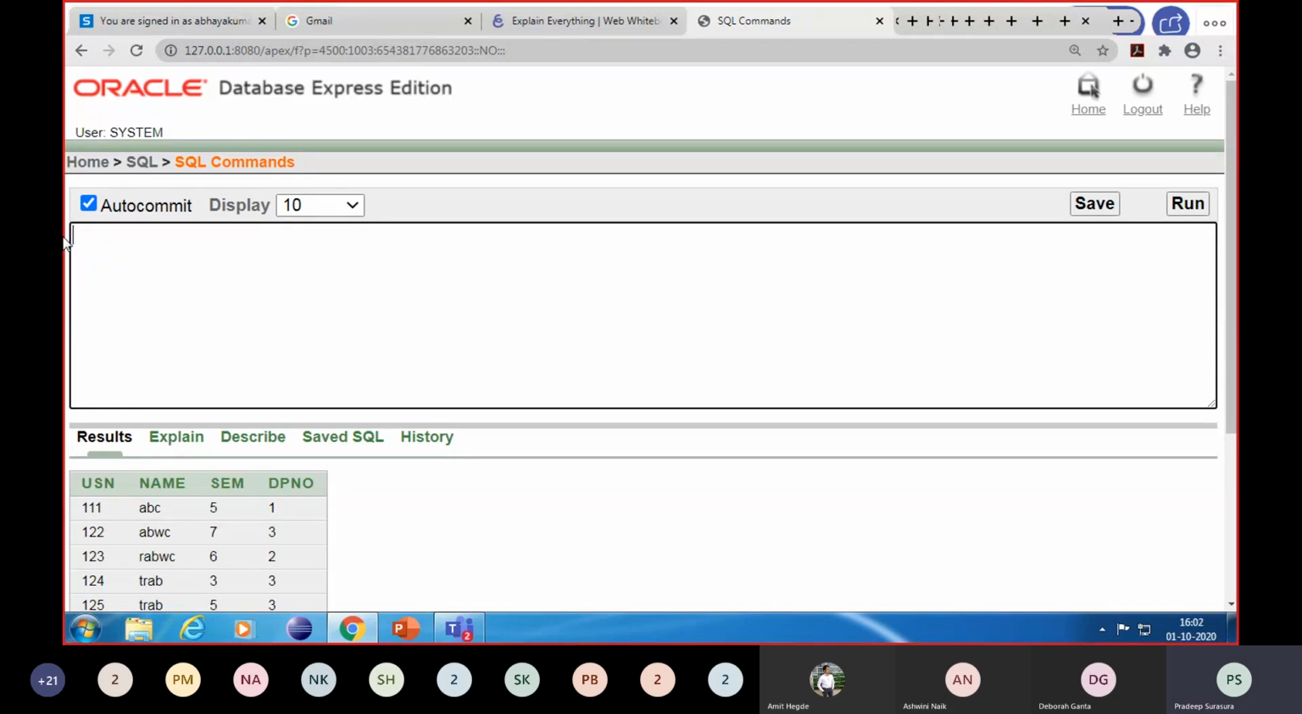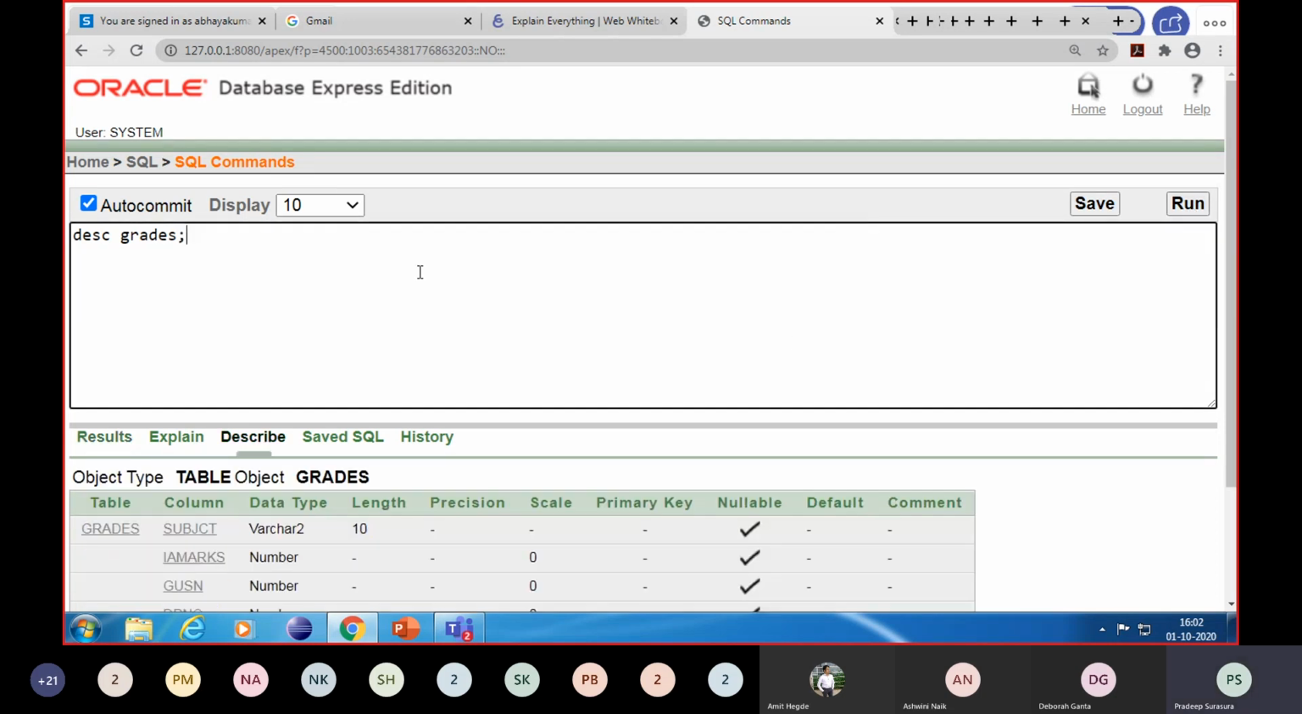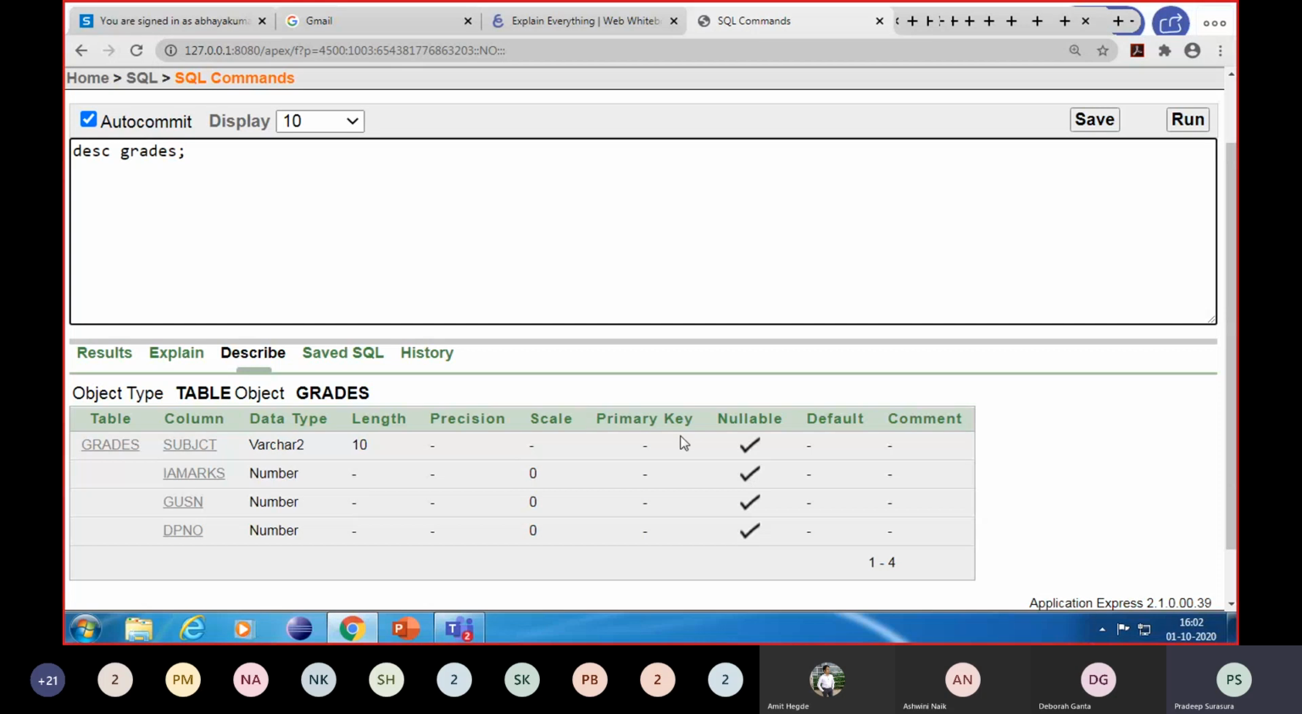Now in the same way we try to insert data in grades. For that, let me check. I have created this grades table. See, all these columns are nullable because I did not use any not null here. Here I have two foreign keys, one is GUSN and one is DPNO. All right, so let me insert into this table and see how we can play with the data now.